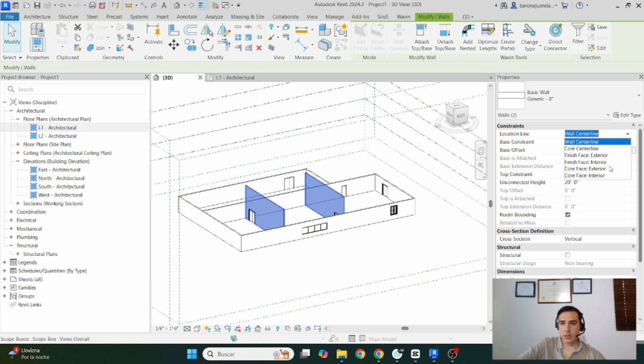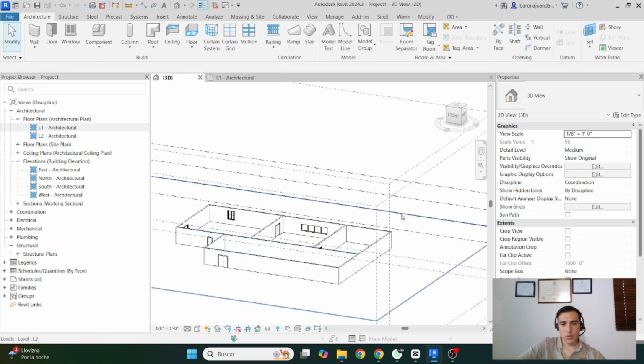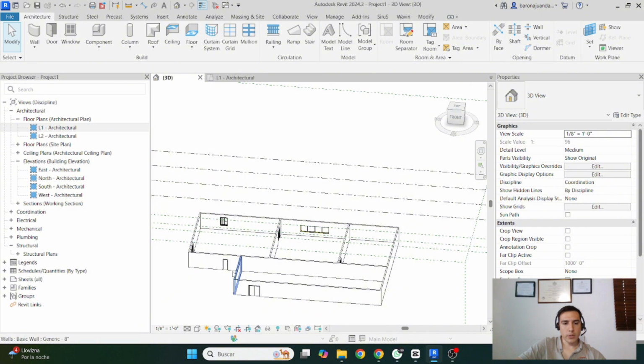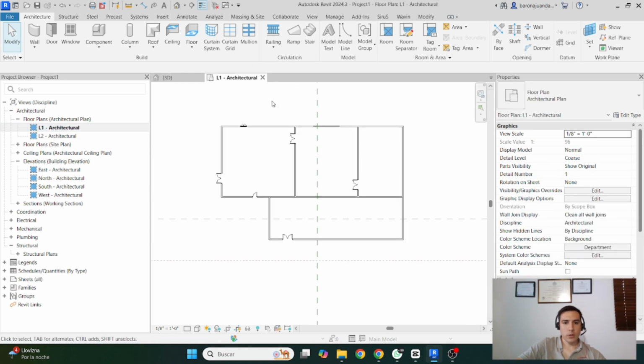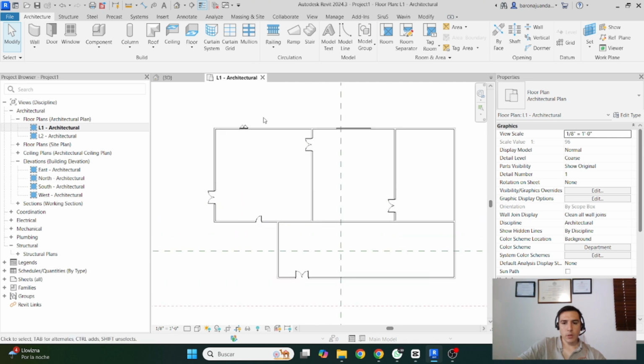Let me just connect this up to the level 2, and we are ready to go. So in the project browser, I can hit level 1 and I will go to this view once again.